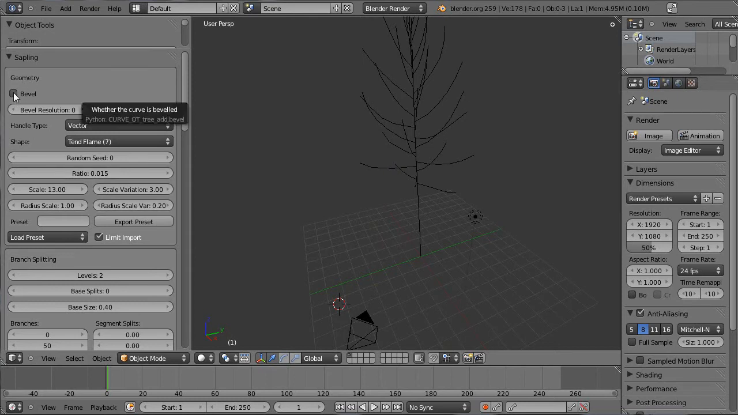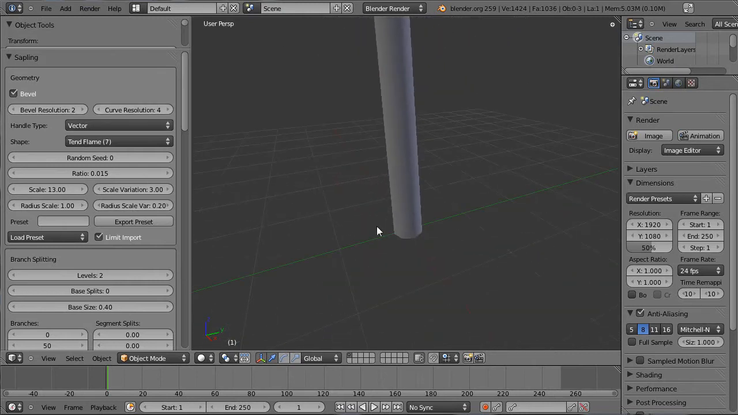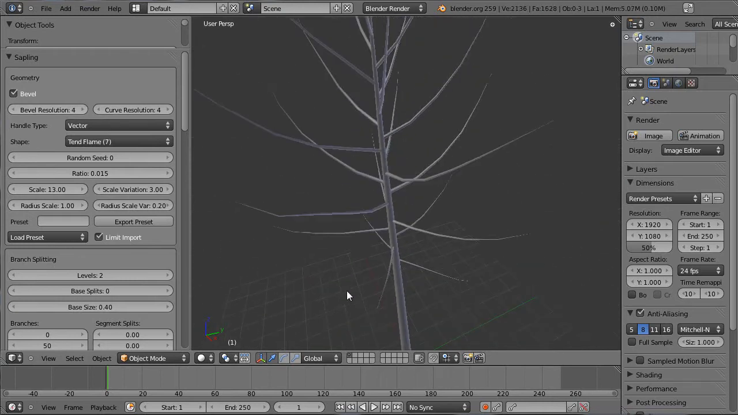This checkbox here is for Bevels, and if you don't have that checked, then all you've got are these curves that don't render or anything. As soon as you check that, it bevels the curves and gives you some geometry to actually texture and render and stuff. So that's quite useful. You can turn up bevel resolution to increase the amount of vertices going around. As you can see down the bottom, it gets smoother the more that you have. I usually have that at about 4, so it's fairly rounded.